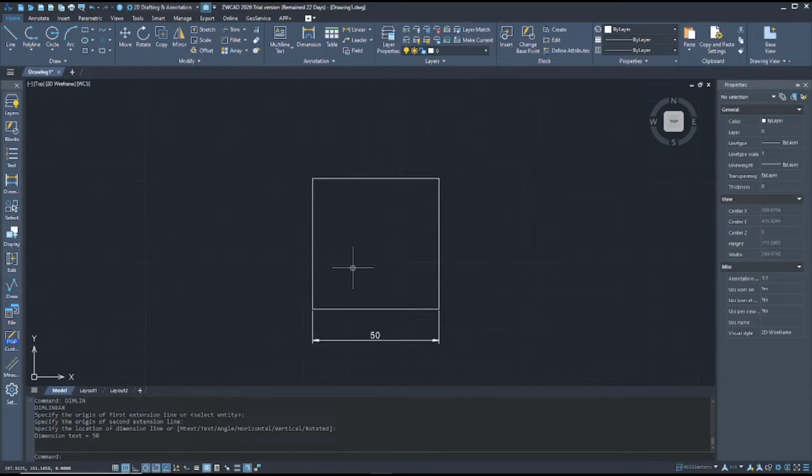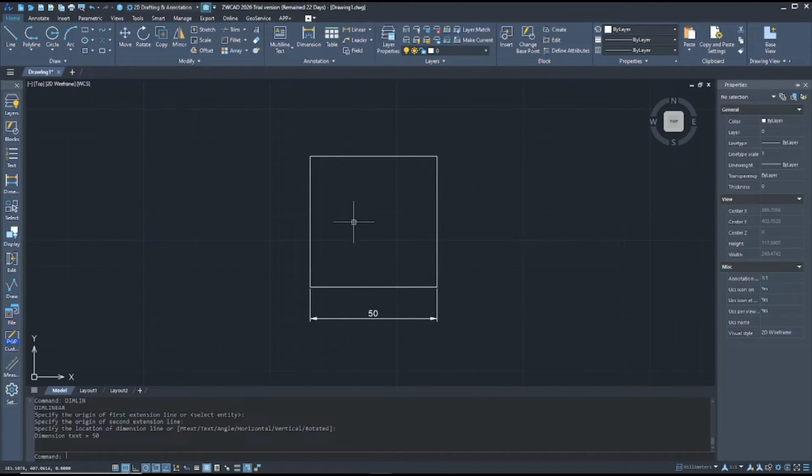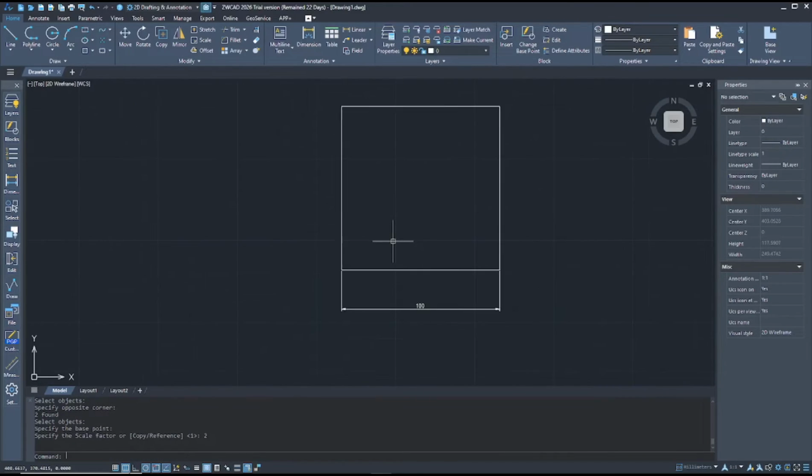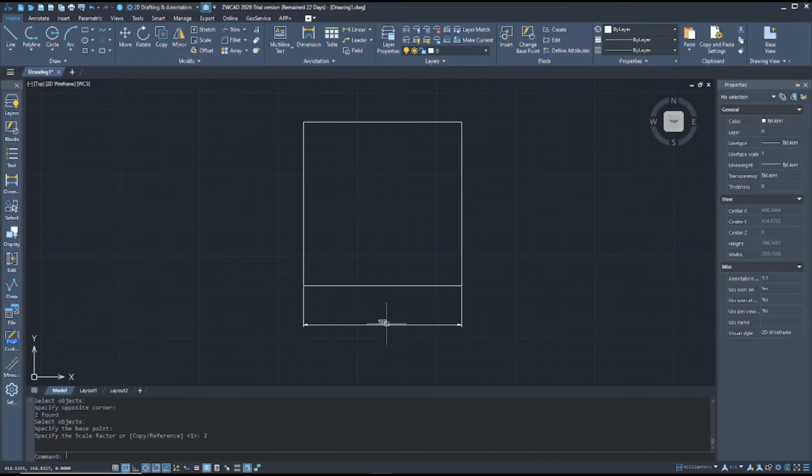Like in it, if you want to scale this drawing twice, you can type scale, press enter, and then you can select the object, enter again, specify the base point, I will click in here, and then you can scale twice by typing 2 and pressing enter. So the drawing will be scaled to twice the size.